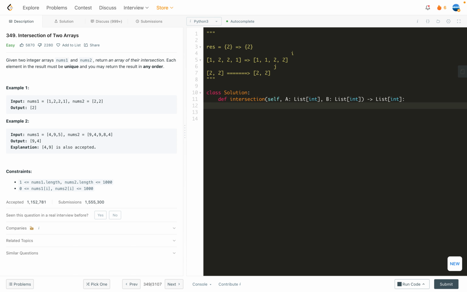So what we can do is initialize a result. We are using a set, right? This is in view of the requirement that in the returned result, the elements should be unique, right?